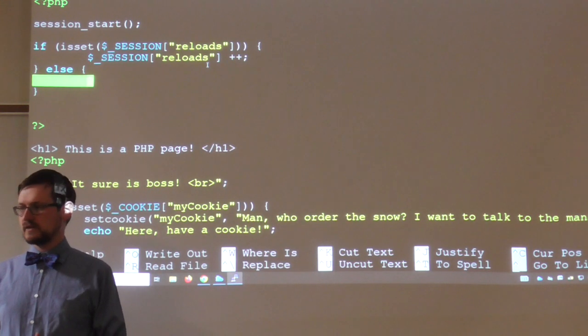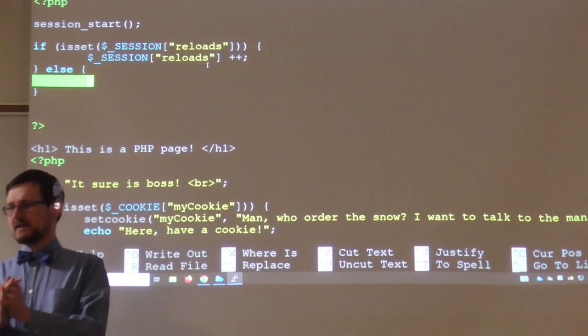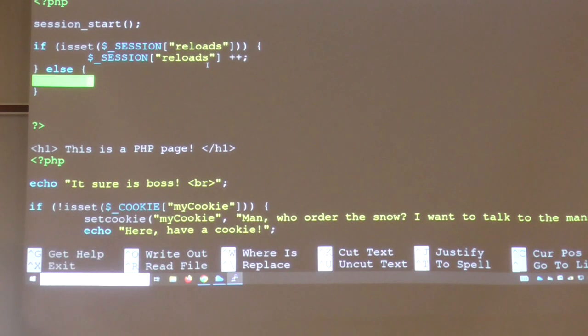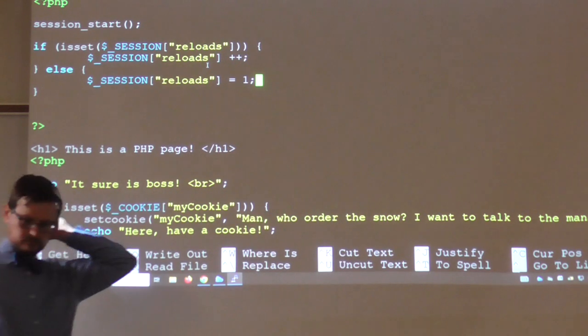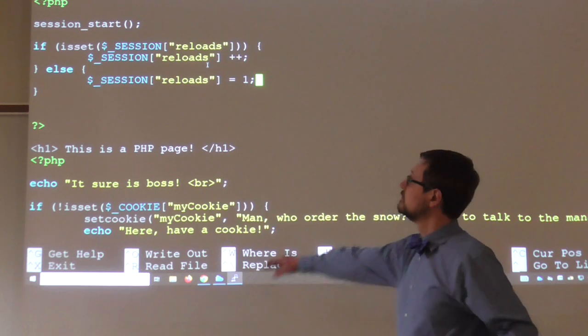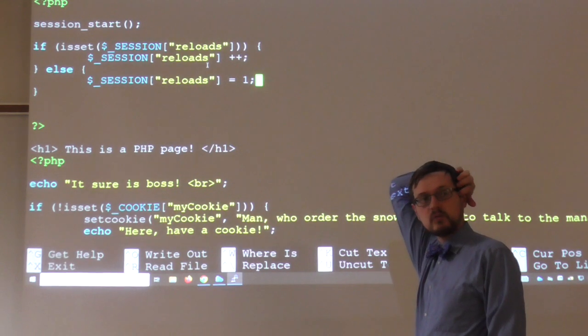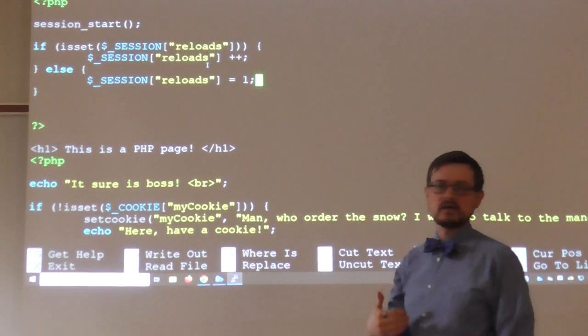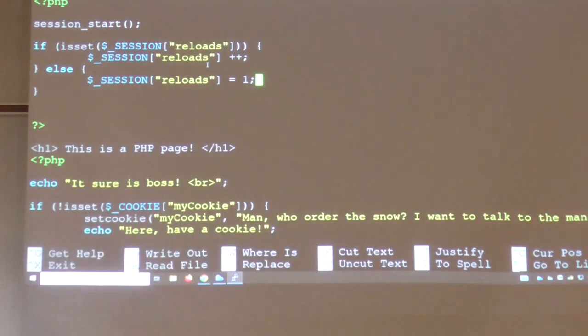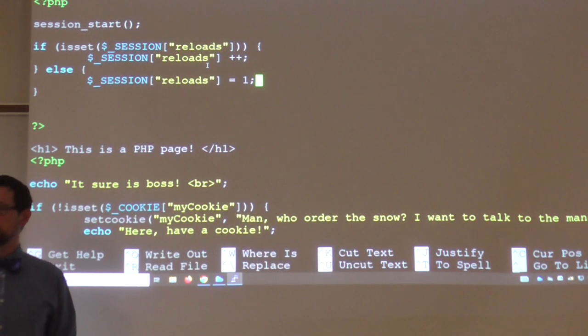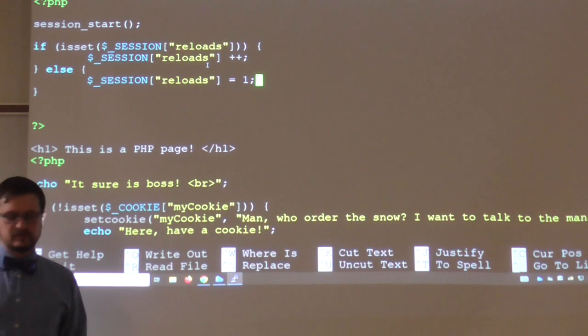If the session array does not contain the reloads variable, then we want to add that variable to it. Session reloads equals 1. Right? We can't increase it by 1 if it doesn't exist. If we don't know what the original value is, we don't know what the next value is. But once we've set it to 1 initially, then for the rest of the time, we can just modify reloads.